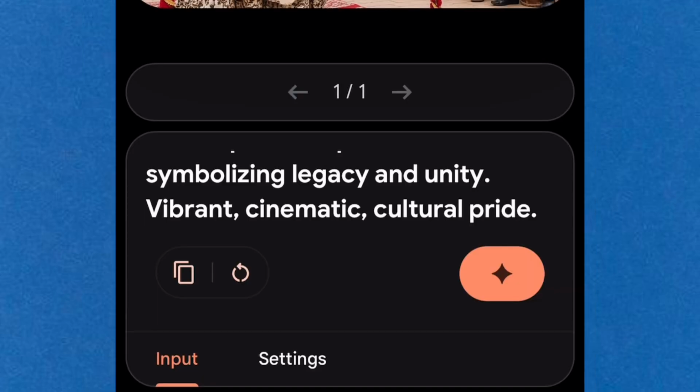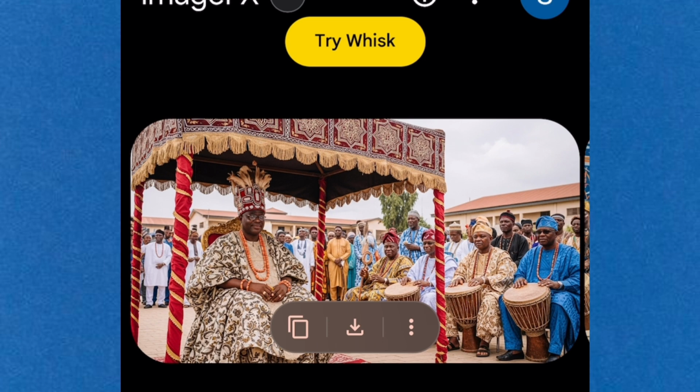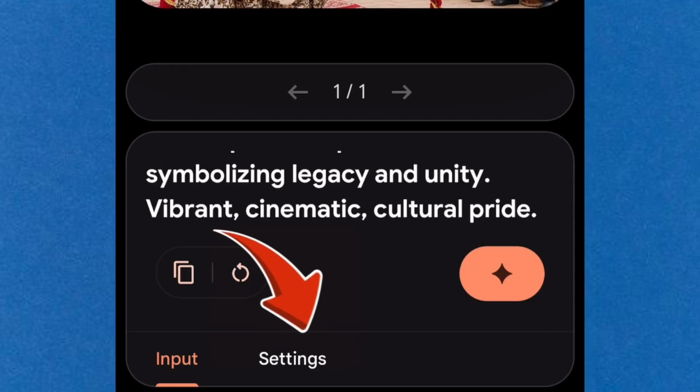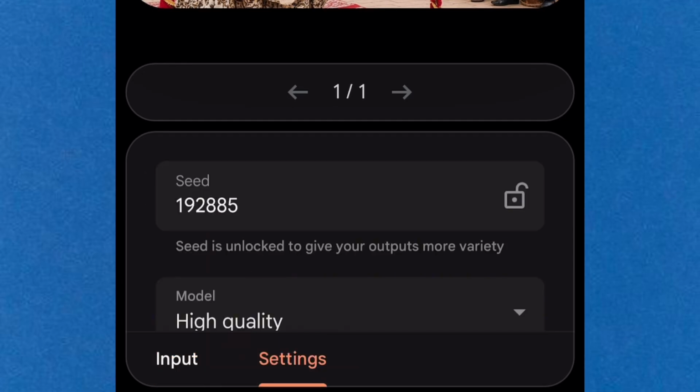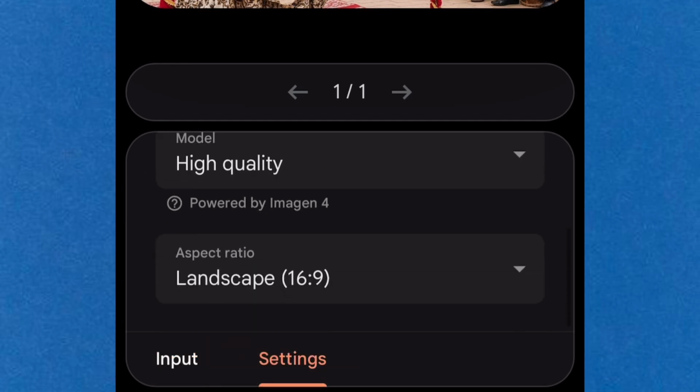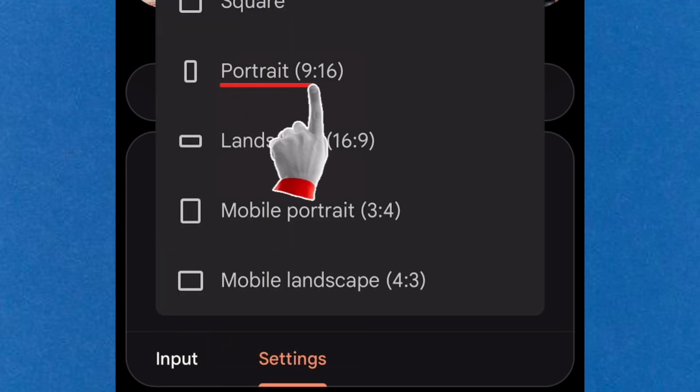So guys, I forgot to show you something. If you want to do it in portrait, you don't want landscape like this, you can just click on setting. Once you click on setting, you are going to see landscape. Just click on it and select portrait.